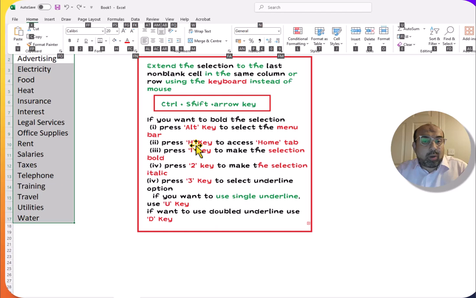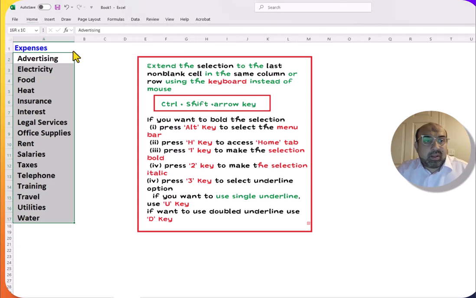It gives me different options. Because I want to make it bold, I can see if I click 1 on my keyboard, it will make my text bold. So I am going to click 1. Now you can see my text is turned to bold.